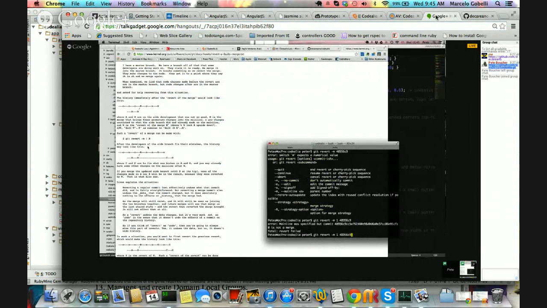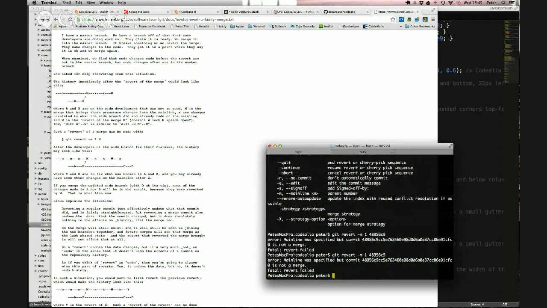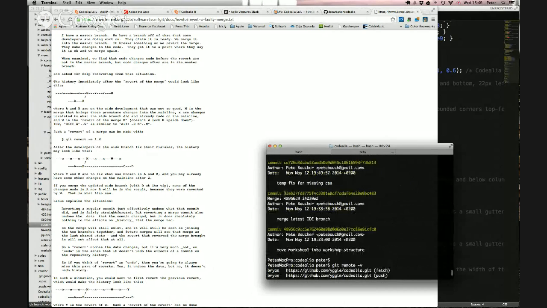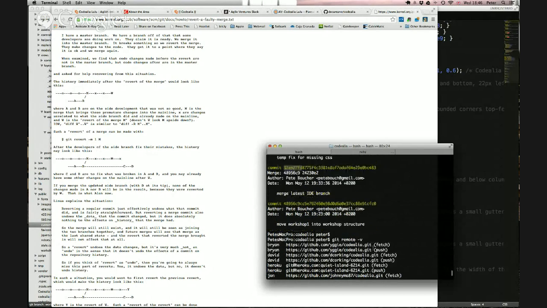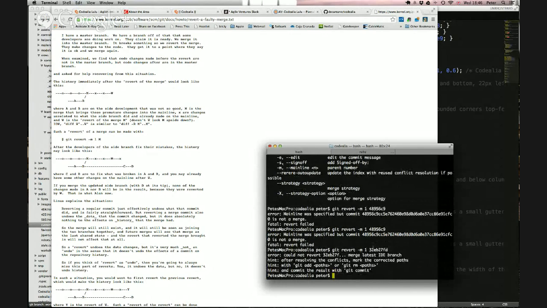Git revert. What is that? Did you put that number 1? Yeah, I put that in. Let's try that. I can always undo this because it just makes a new commit. Error: mainline was specified, but commit 485 is not a merge. It's not a merge. No, it's not. It's commit 32E I want to revert. Okay, could not revert 32E, merge latest IDE branch. Hint: after resolving conflicts, mark corrected paths.